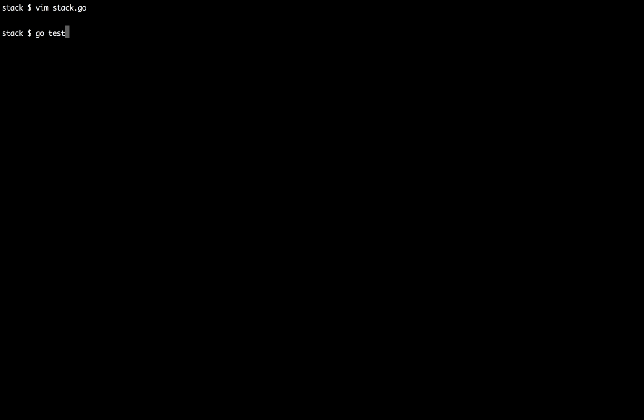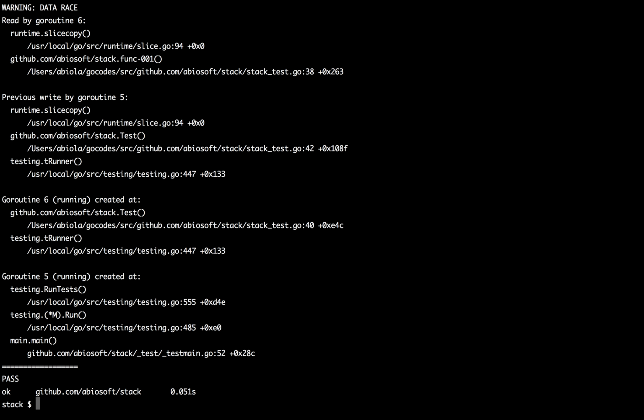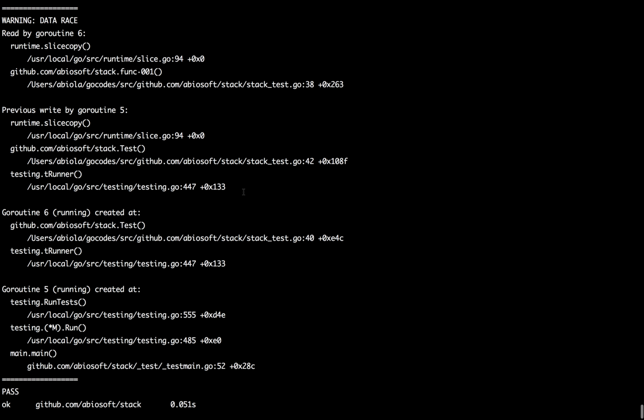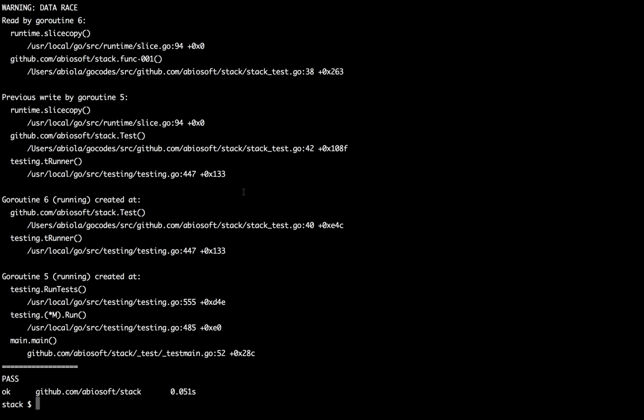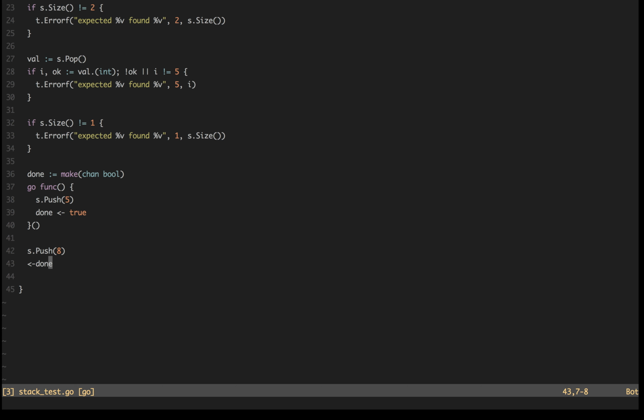Go test, go test -race. Can you see that? Data race. So what actually happened there is multiple Go routines trying to push to it at the same time. So at this point, we're not really sure which Go routine is going to do this first, and we're not sure which value is going to be there. So one way to solve that is to do this.